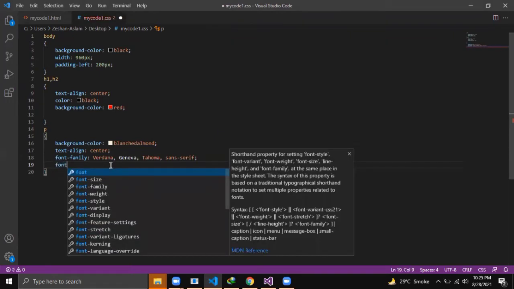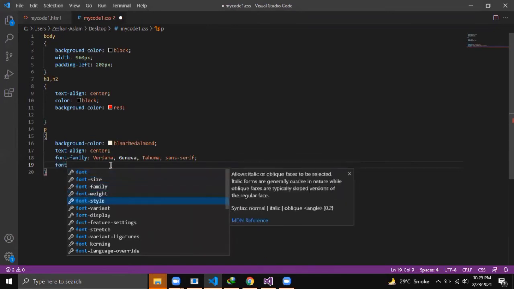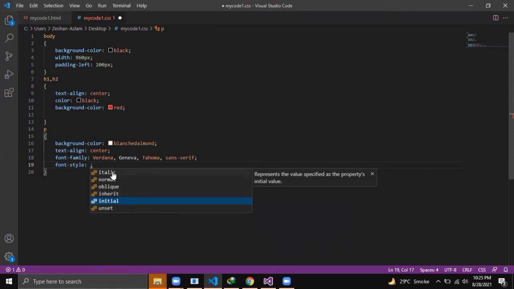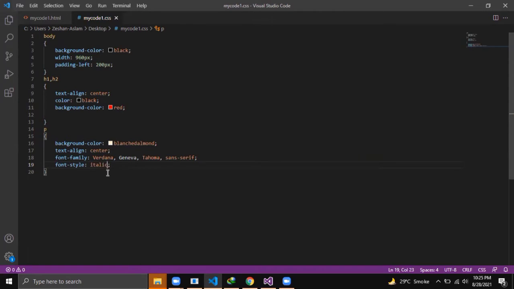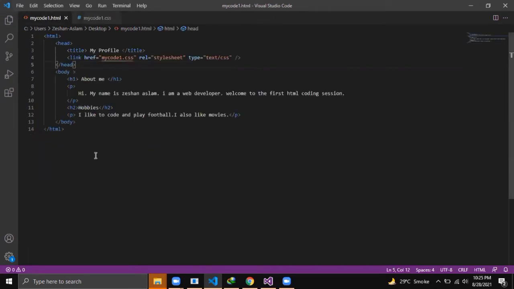It makes the text bolder. Now come to the font style. Let's see what the options are: italic, normal, oblique, initial. Initial means it will have a specified, already defined value. Inherit means it will take the browser's default font style. It will inherit that style. Now oblique and then italic. Let's see how the italic feature works for our code.